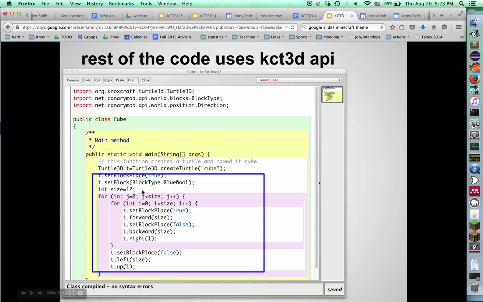And then finally, here's all of the code. We're taking this turtle that we just created and we're invoking these different methods on it. Set block, place, set block, we're using block type, things like that. And then there's some stuff in here that's just regular Java, some for loops.